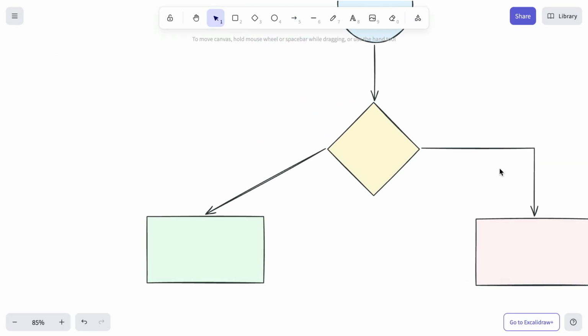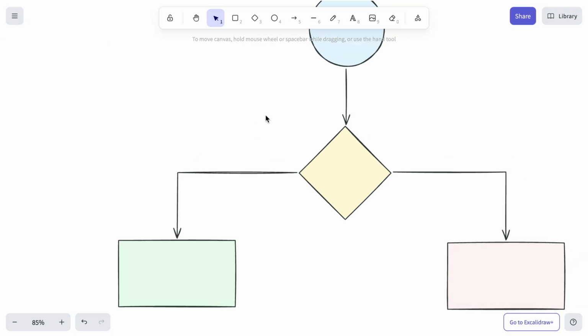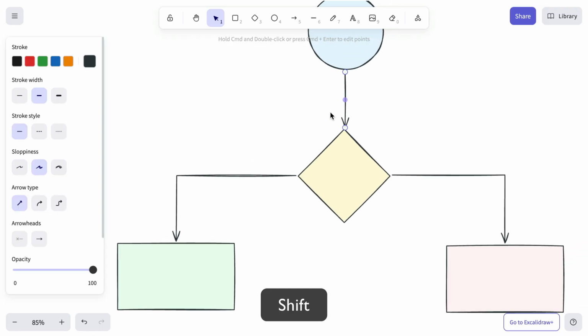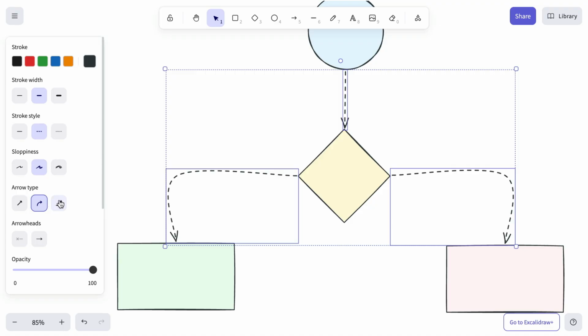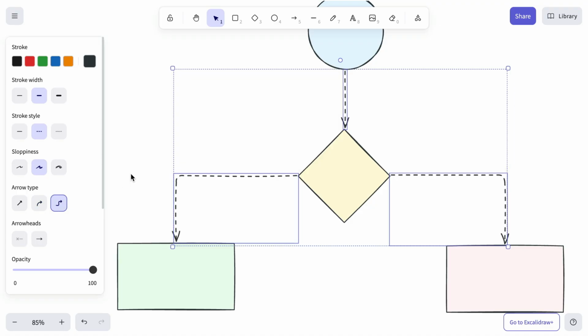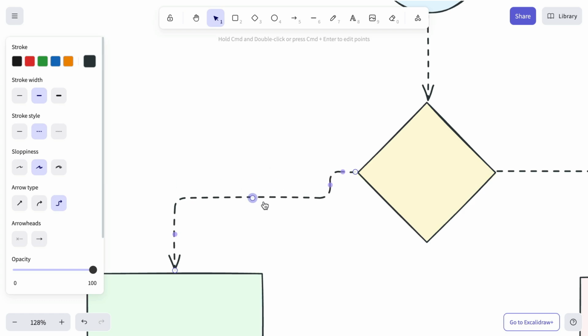And if you ever want to turn a simple arrow into a multi-point one, open the arrow editor with Command plus Enter, or use the node handle after selecting the arrow. Using the Shift key, we're going to select all arrows and move on to their adjustments. Just like with basic shapes, you can customize similar settings, including the arrow type. The elbow arrow type is especially useful when creating diagrams, as it lets you easily create multiple segments using the node handles.